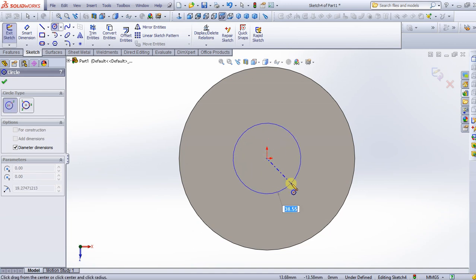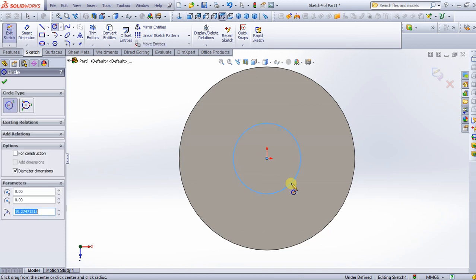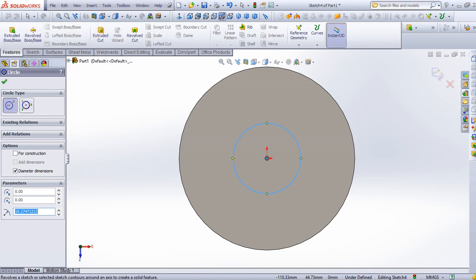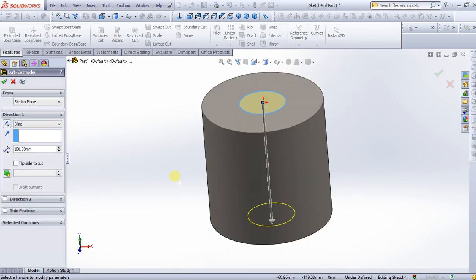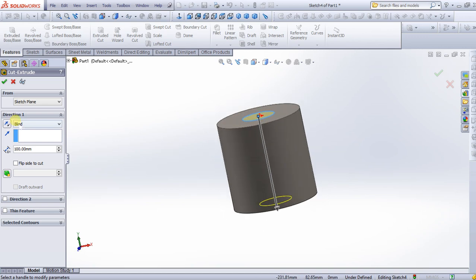I'll draw here, I'll put 30 directly. Now I have a 30 cylinder circle at the center of my cylinder. Now I want to extrude, I want to remove this part, showing you the difference between extrude boss and extrude cut. Extrude boss means to add the volume, and extrude cut means to cut that volume by that dimension. I want to cut this portion of my second circle. I want to cut it through all.